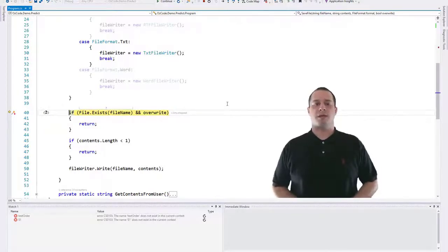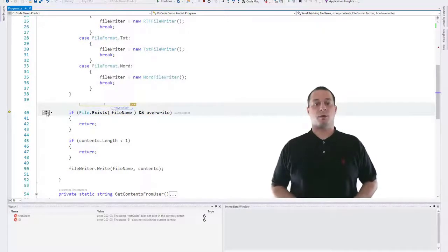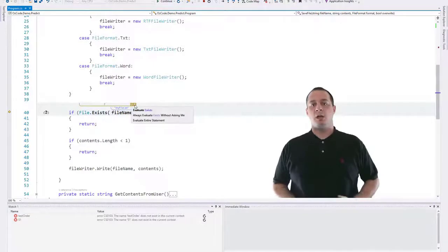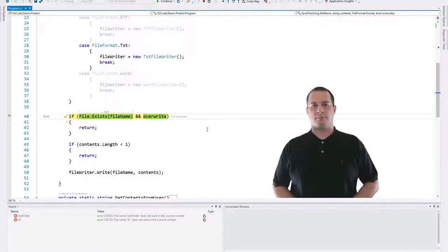However, since we know that checking to see if a file exists is pretty safe, we can tell Ozcode to go ahead and evaluate. Clicking on the eyeglasses will bring up annotations above the statement. There will be a question mark above the method call indicating that it wasn't evaluated. Clicking the drop-down on the annotation will give us a menu with the option to evaluate the method, which will evaluate this one instance, or you can tell Ozcode to always evaluate the file.exists method. Let's go ahead and change it to always evaluate.